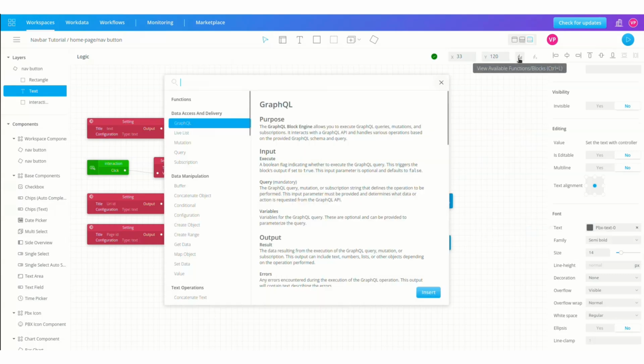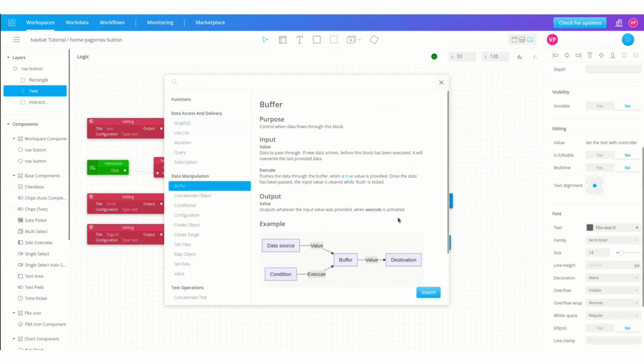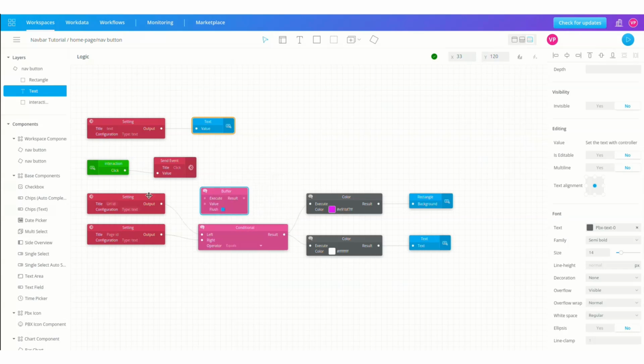To control the data flow, let's add a buffer block here. Connect the output of the setting block URL ID to the attribute of the buffer block, turn off the flush. Also connect the output of the setting block page ID to the value attribute of the buffer block. Connect the result of the buffer block to the right attribute of the conditional block.